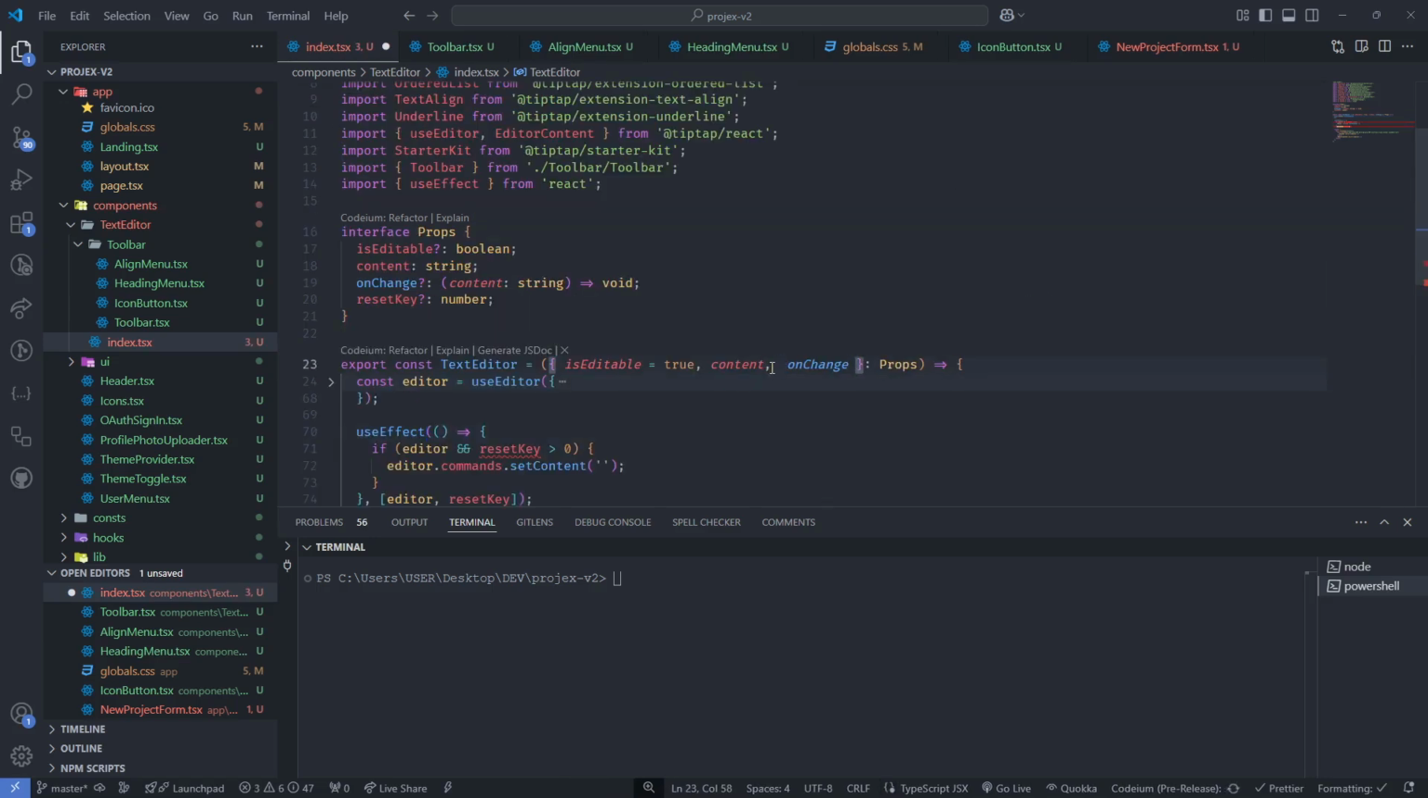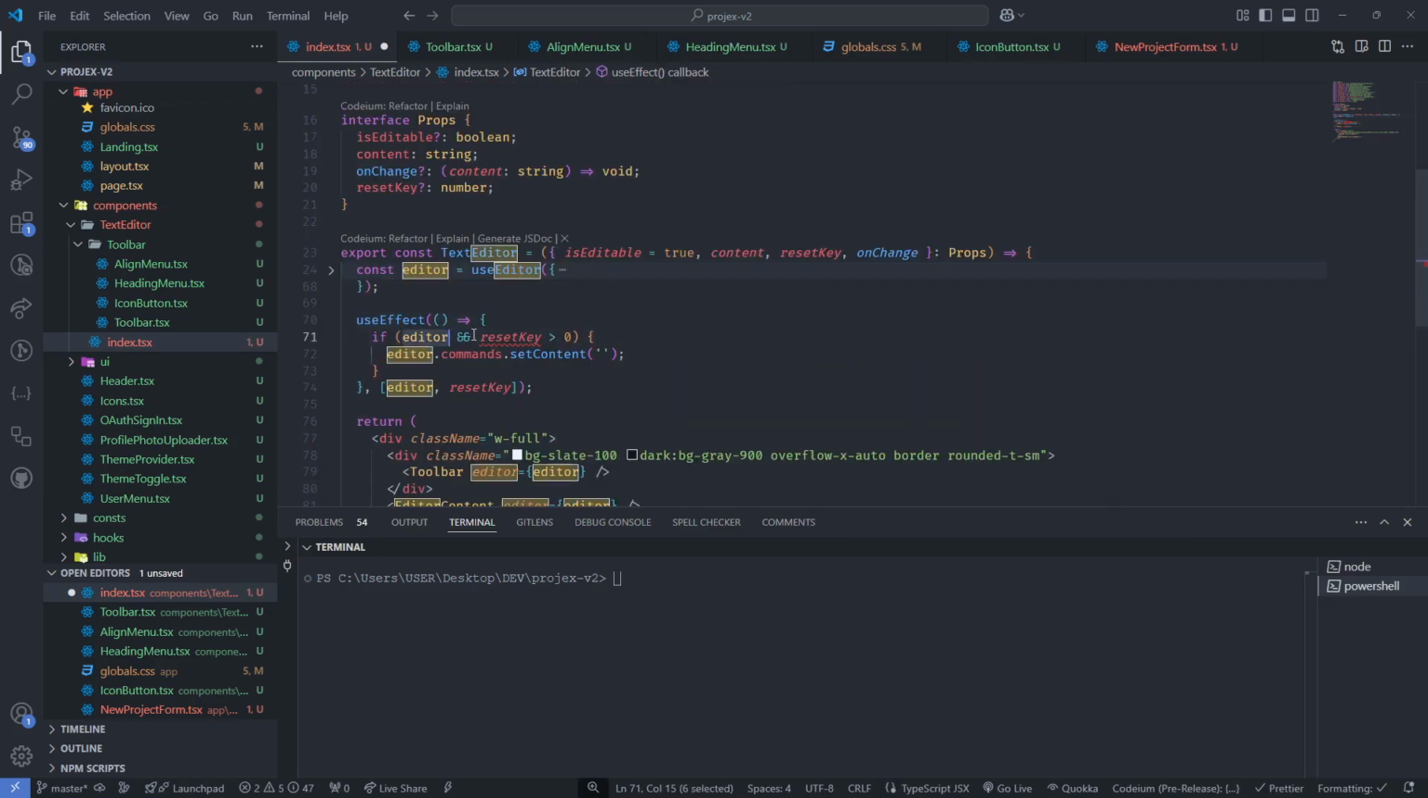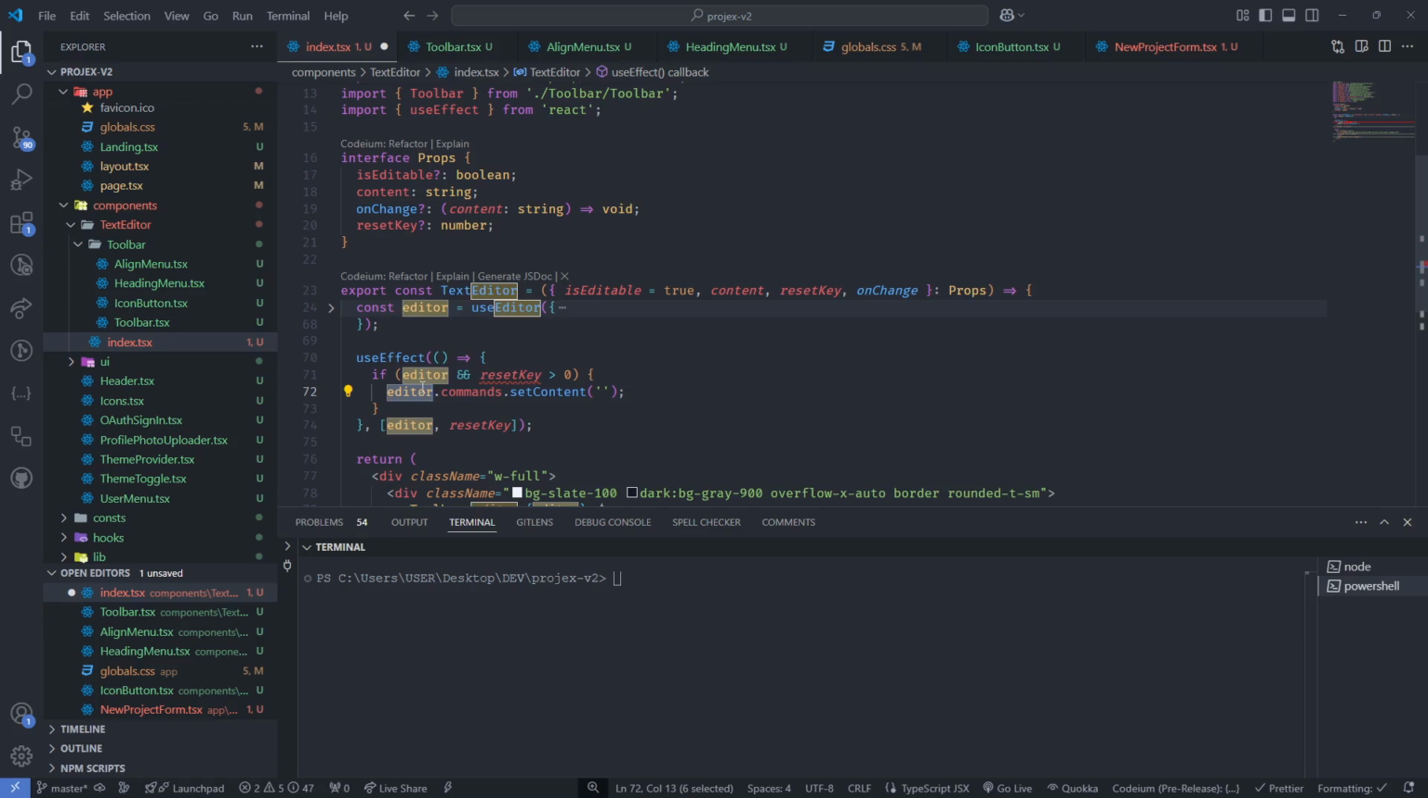Let me just make sure I'm getting the reset key here. What I'm doing is I'm checking if there is an editor, and then reset key is greater than 0. Right, so if reset key is greater than 0, then I'm going to reset. I'm going to set the content by doing editor.commands. All right, I don't want to set up the editor outside this text editor. I want the editor to be here. Right, so that is the reason why I am passing the reset key, and then I am calling the set content as empty to reset it. So what I'm going to do is I am going to say default is going to be 0.